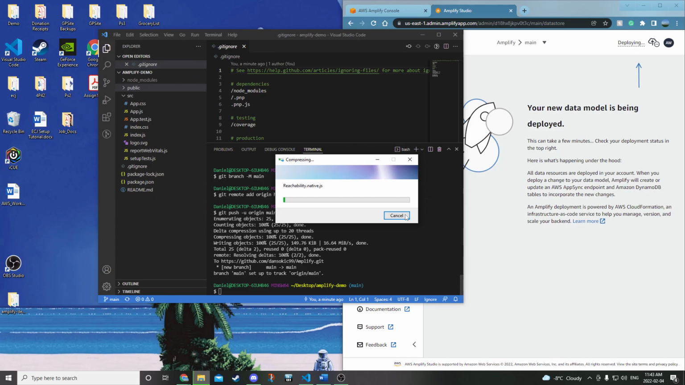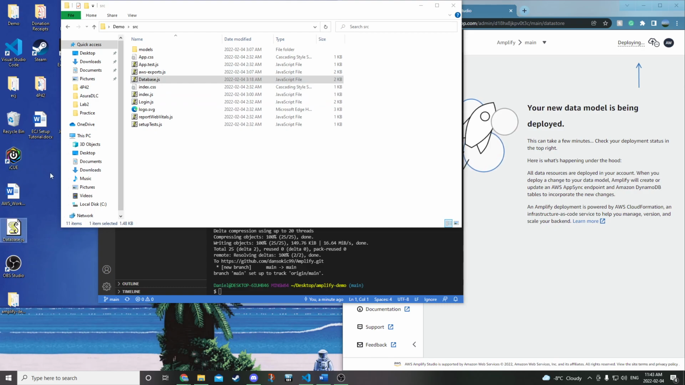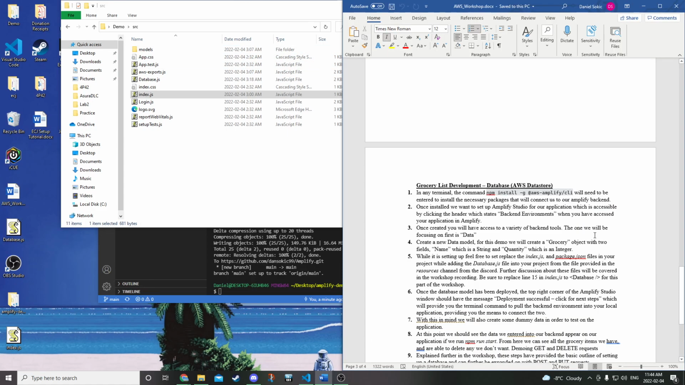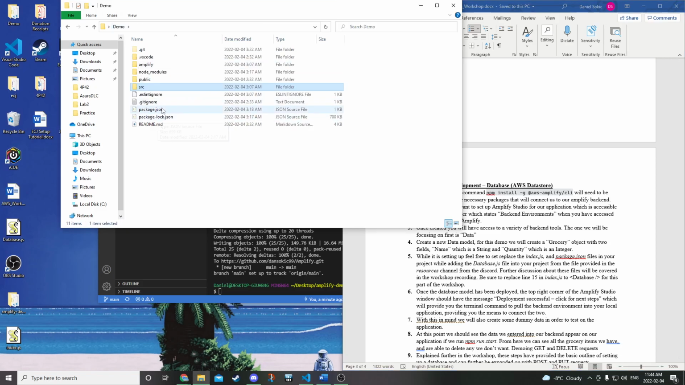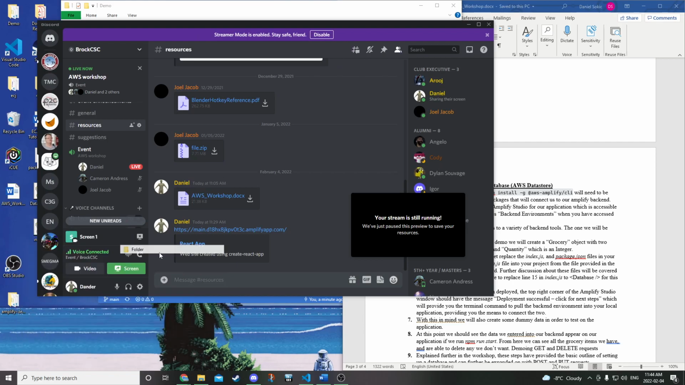You know what? I don't need the entire demo here. I need just a couple files. So what we're going to do here, I'm going to take the database file. I'm going to take the index file, and I'm going to take, where's the last file I said I need? Package.json. So in your base, let's call it Amplify Demo files.